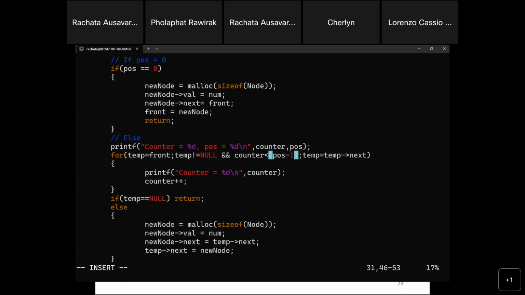Once counter equal to position, we want to stop, right? Let's say position is 1, it means that my temp should point to the first item in my linked list. If position is 2, I want temp to point to the second item, right? Which means if position is 2, I want to go through the loop once. If position is 3, I want to go through the loop twice. If position is 1, I want to basically never go into the loop. It means that I want to keep looping until counter equal position, and I want to stop when counter is equal to position minus 1.